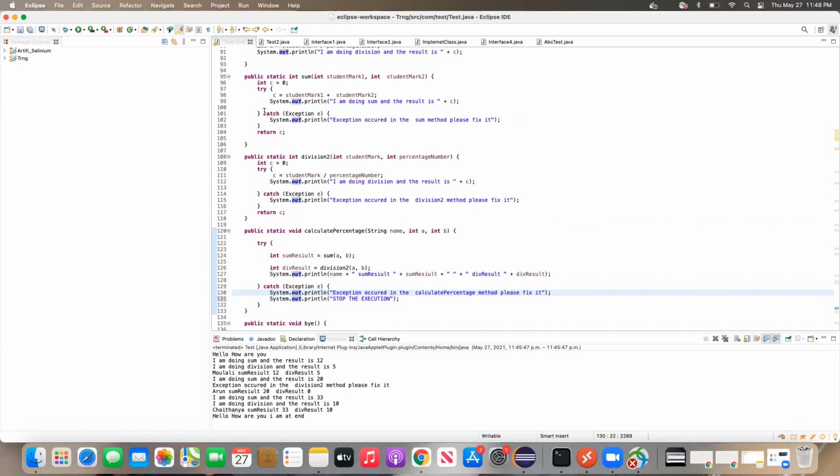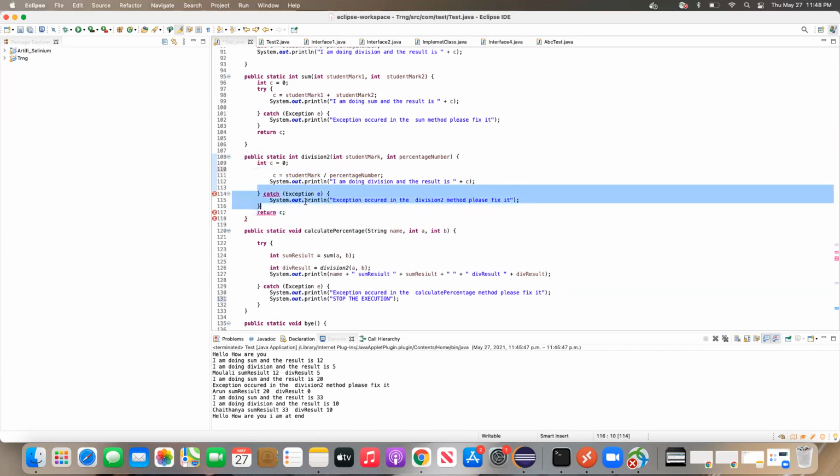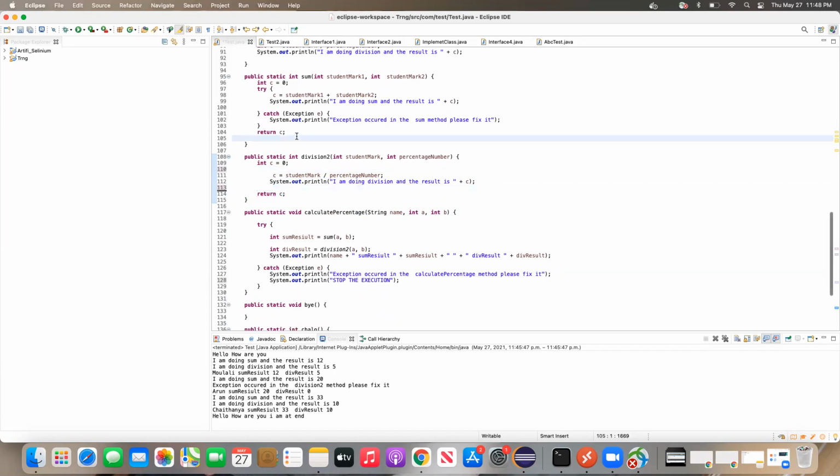Do you think that by using these two ways, the calculate percentage method knows that an exception has been raised here? No. Now, to tell this method that if any exception is raised, we have to use the third way, called the throws keyword. That means you do not need to handle any exception here.